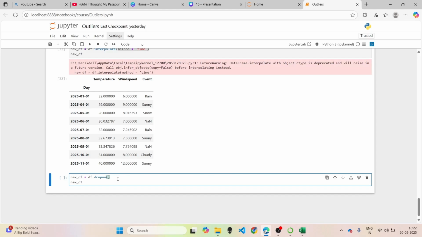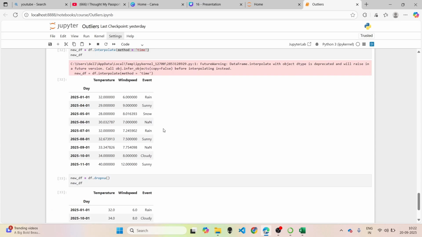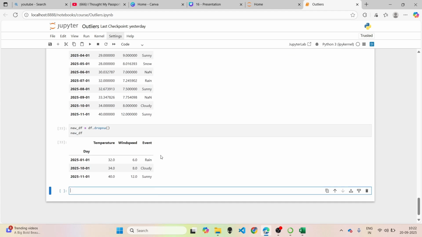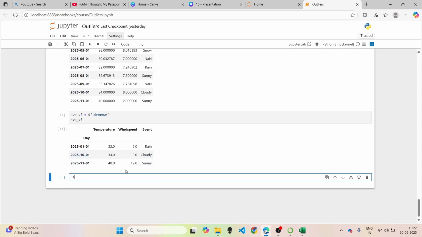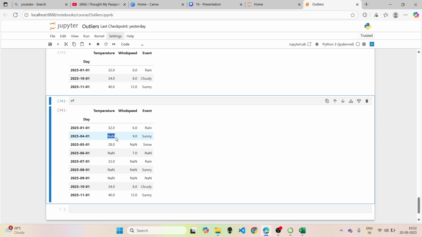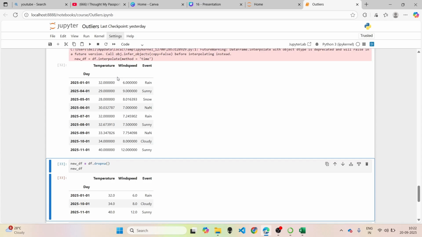If you simply run dropna, you can see here that if there is even a single missing value in the dataset, I will show you that original dataset. Here you can see a single value is missing, and it got dropped. Even if a single value is missing in the dataset, that row gets dropped.